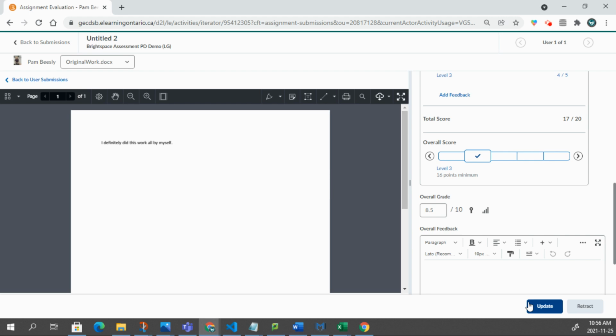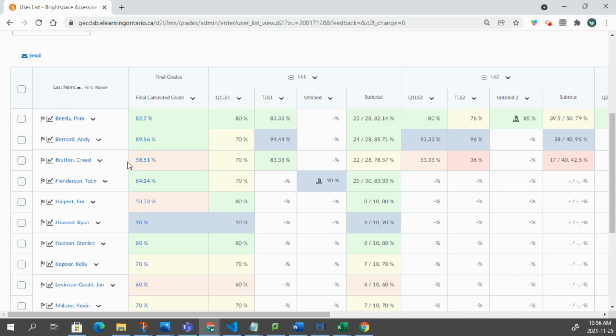So now that we've published it, Pam can now go see that feedback. And now if we go back to the enter grade screen in our gradebook, we can see for Pam that Untitled 2, that assignment, she has an 85%. And again, that was auto-populated from that assignment.